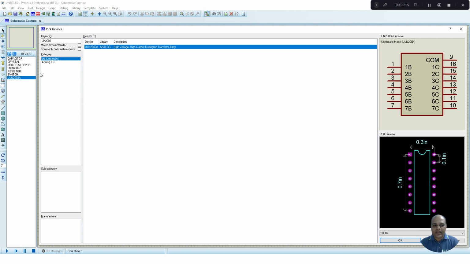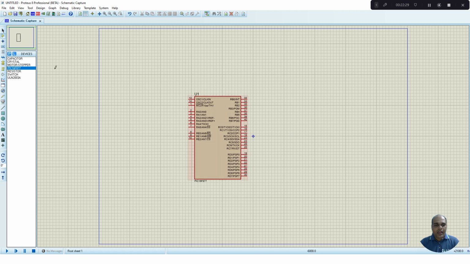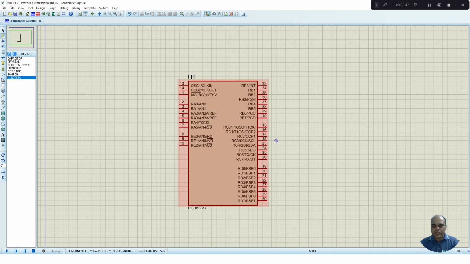So once I selected all the components, press OK. Now let us make use of these components to build the circuit. So first let me start with the microcontroller. Place it onto the schematic. Then I need to connect the ULN. Select the ULN. I am going to connect it to RC0 to RC3. So I connect it here.